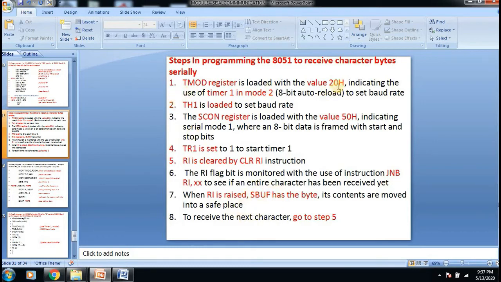TMOD is loaded with 20H, TH1 is loaded to set the baud rate, the SCON register is loaded with the value 50H, then the timer is started, then we clear the RI bit to tell that it is ready to receive the byte, and then we monitor the RI bit, and then we move the byte which is present in SBUF to some other place, and then we repeat these things if we are receiving many characters.